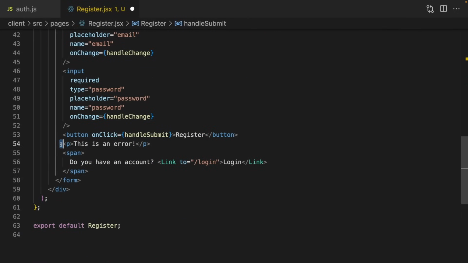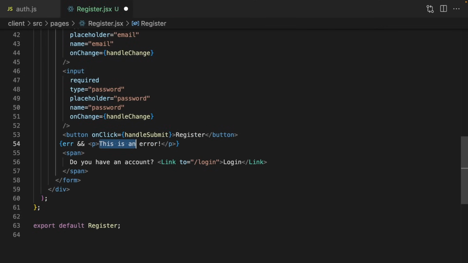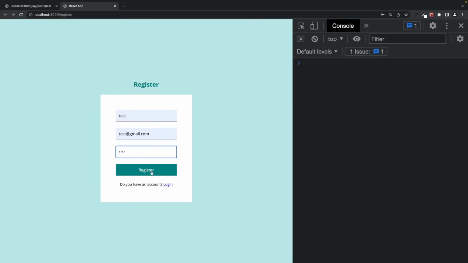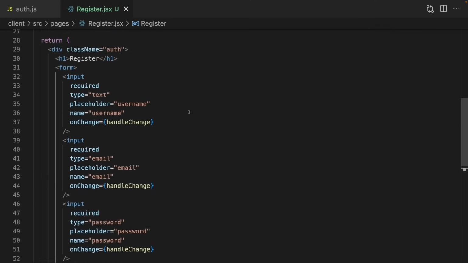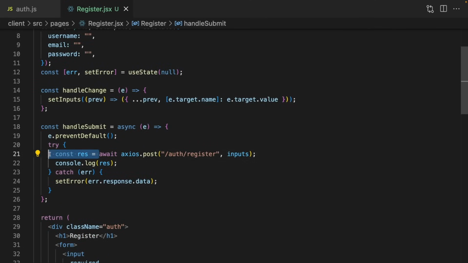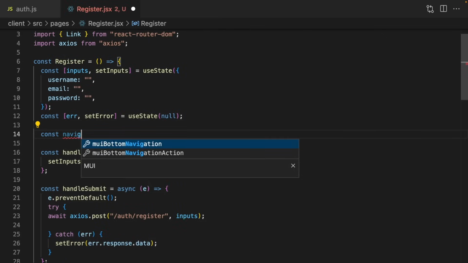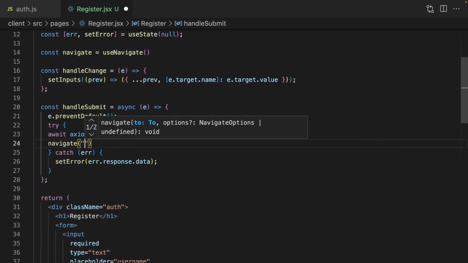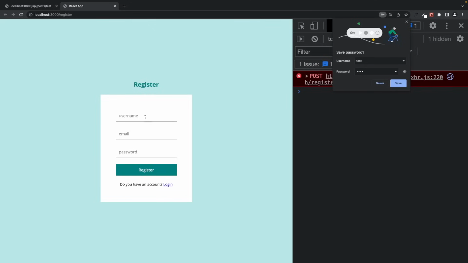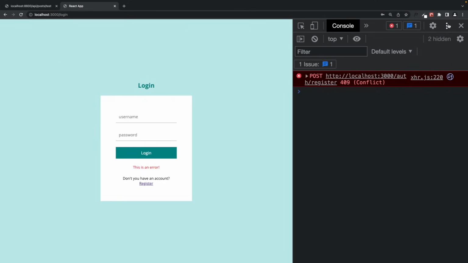And after that, I'm gonna write here a condition. And I will say, if there's an error, show this error here. I will register, and as you can see, it's here. Perfect. And if everything is okay, I want to be redirected to login page. So I can delete this response, and I'm gonna use React router's use navigate hook. So I will say const navigate, use navigate, and I will say navigate to login page. Let's see, test 2. I will register, and as you can see, we are in the login page.